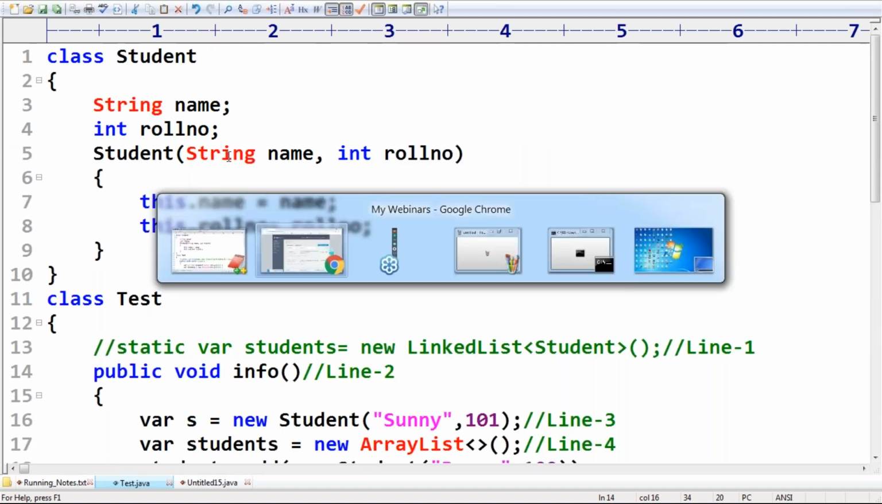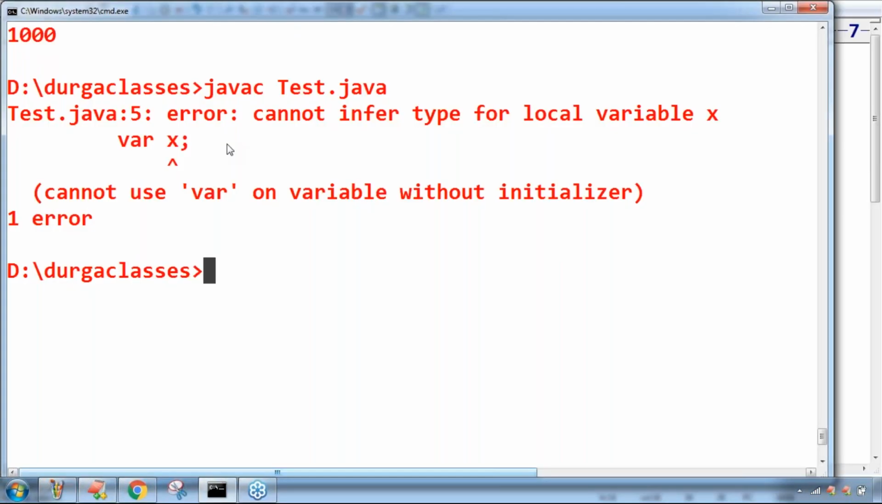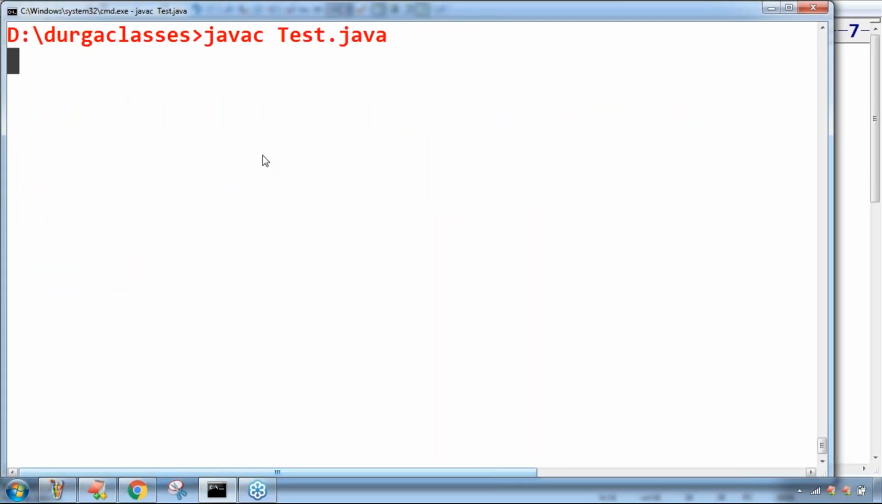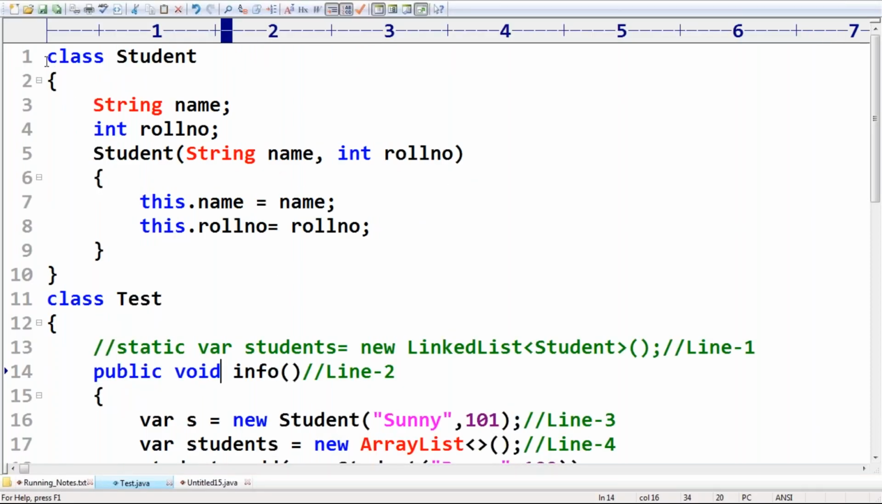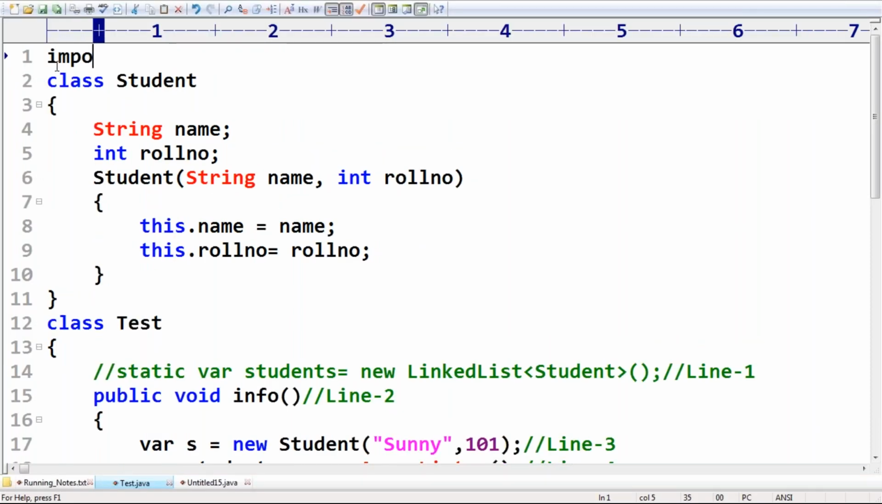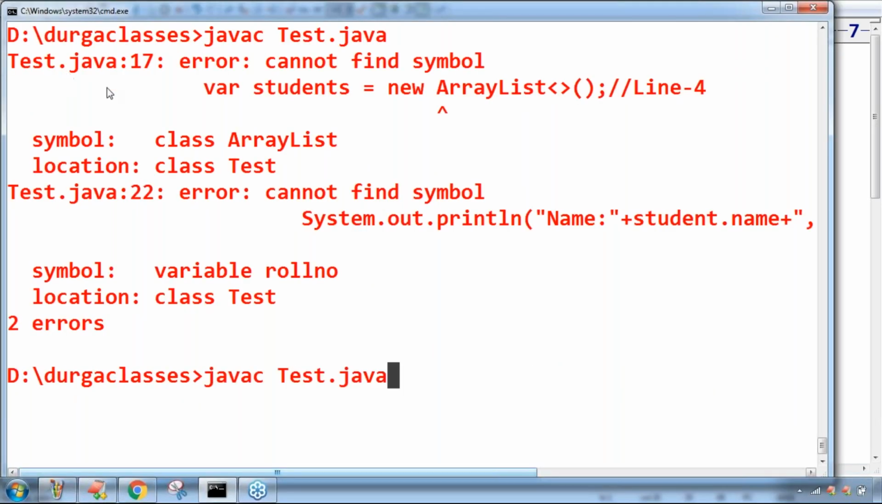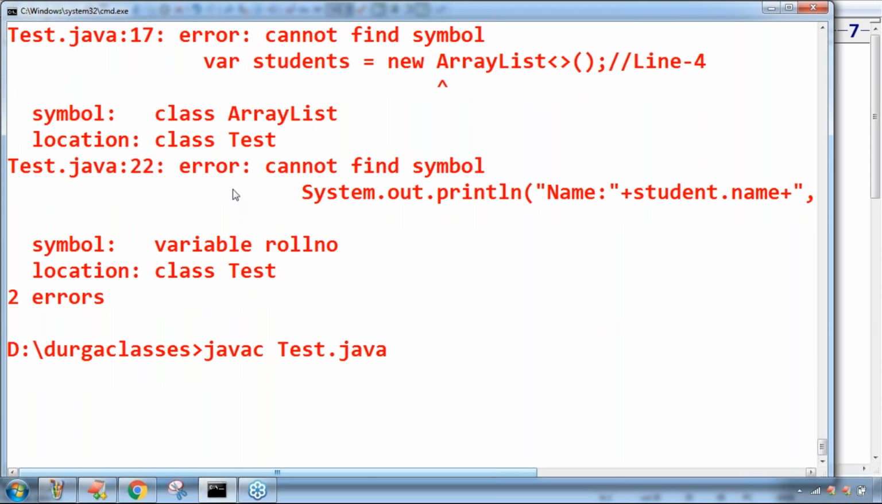Let me run this code. Is it going to run or not? Okay, have a look. Sir, here javac Test.java. Javac Test.java. Still, am I making any other mistake? Yes, because an ArrayList import statement is required since I'm using ArrayList, right? Import java.util.*. This is not a mistake because in the exam, import statements are assumed to be already present.